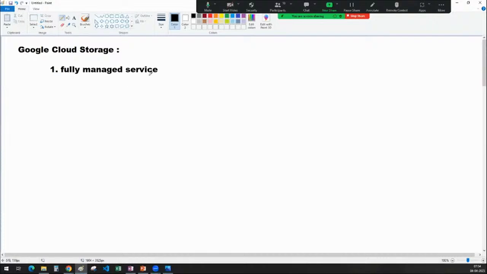When I say a fully managed service, all the physical infrastructure and virtual machines will be taken care of by GCP, and the bucket configuration you have to provide. What is meant by that? You have to provide the bucket configuration. When you provide the bucket configuration, a bucket will be created for you. Okay, and after that you can upload files, you can go for the development.